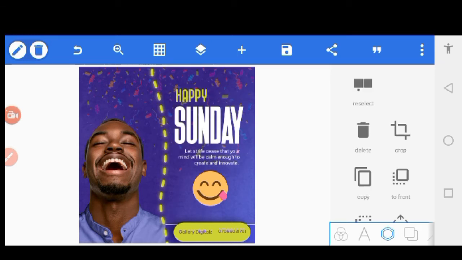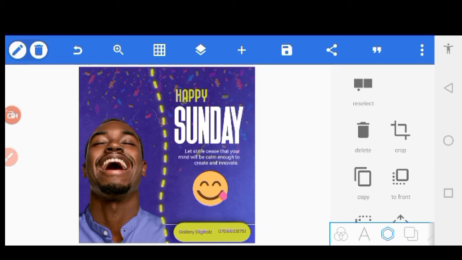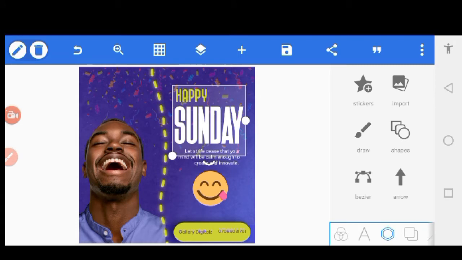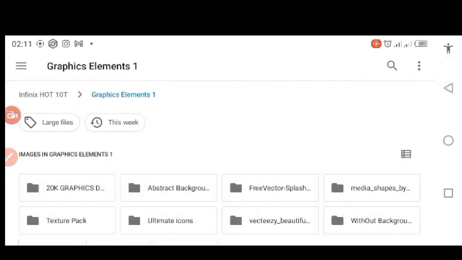If you want to see all those options, you can actually get to this by using your plus to get your sticker, to upload from gallery, to get your shapes, to draw. I think we have talked about this plus icon in one of our tutorials. You can just check it out, how to make use of it. So let me go back to that place. Import, you can import from gallery.